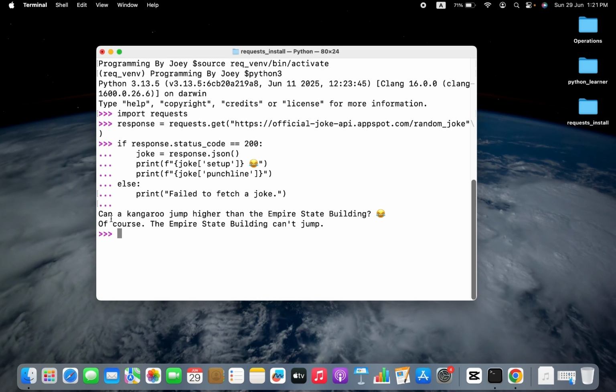The joke is, can a kangaroo jump higher than the Empire State Building? Of course, the Empire State Building can't jump. I don't know what was funny about it, but the good thing is that the requests module has been installed successfully in the virtual environment that we created.